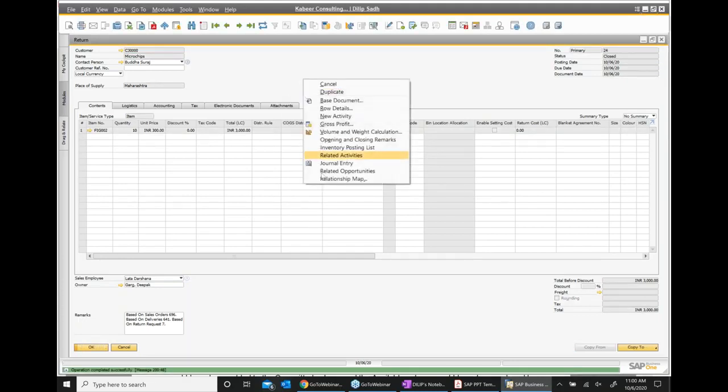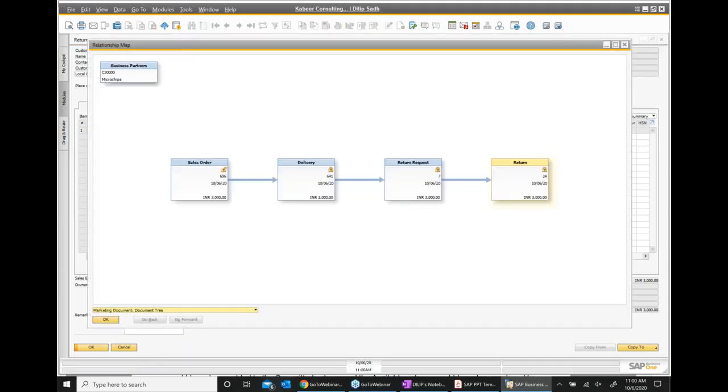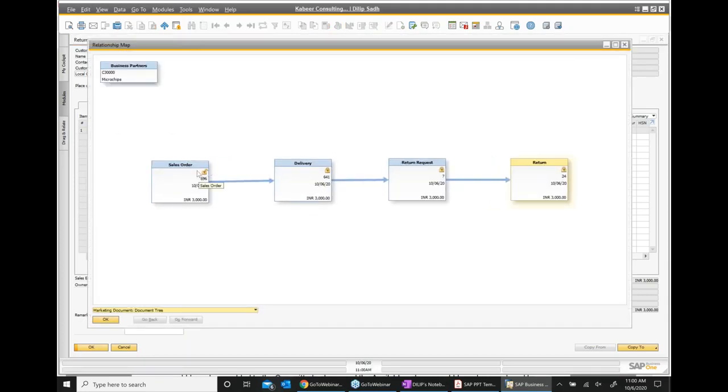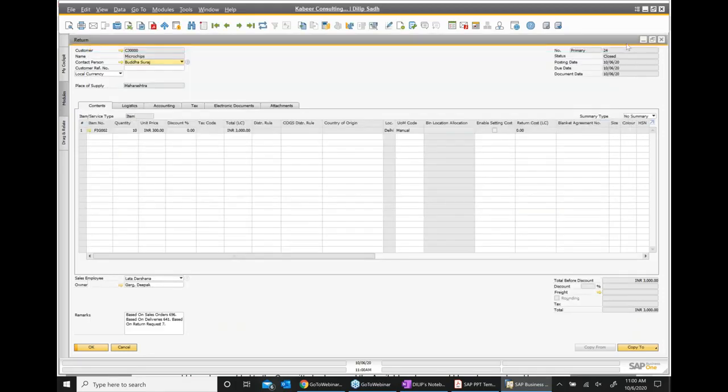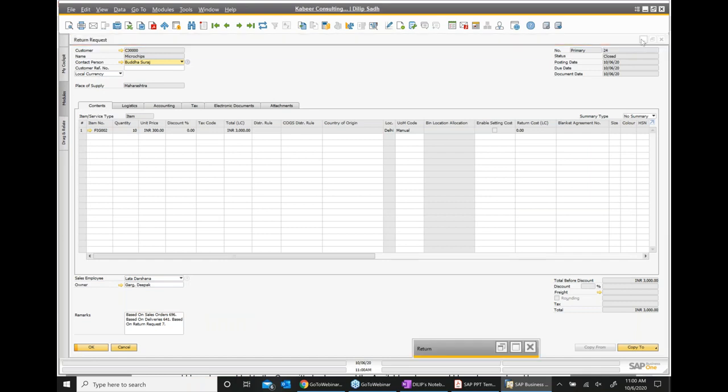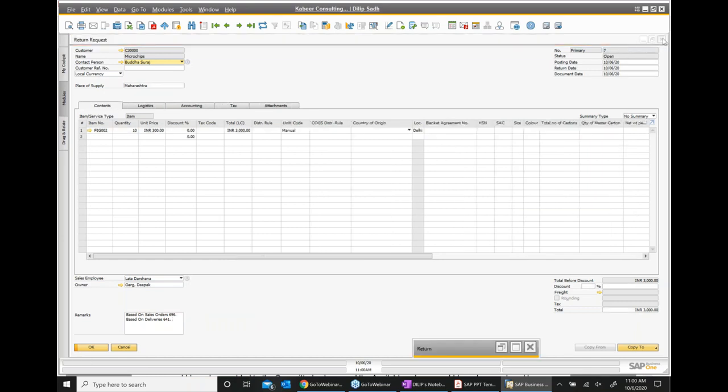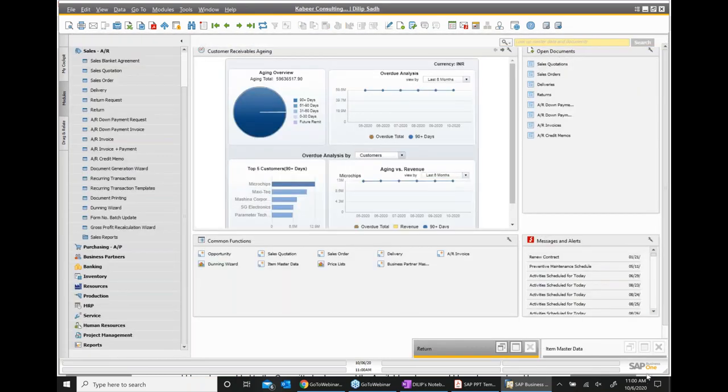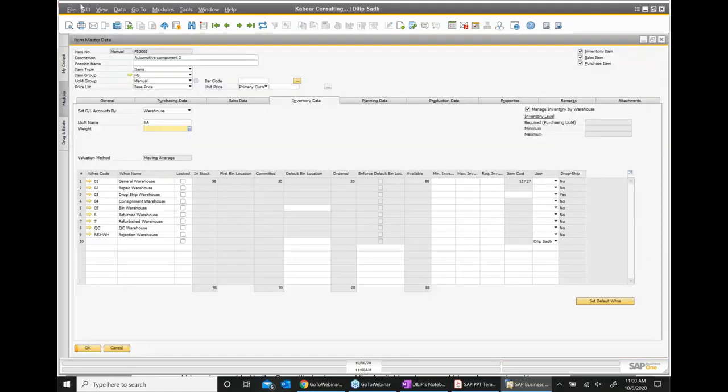Now I want to go to the relationship map and see what happens with the return. So this is what we have done so far. We did a sales order. We delivered the product. The customer didn't like the product. He requested to return. We did a return request. And after that, he has actually returned the product to us. This is what we have done. Okay. We close it. Open this window. And then I wanted to go to my item master.